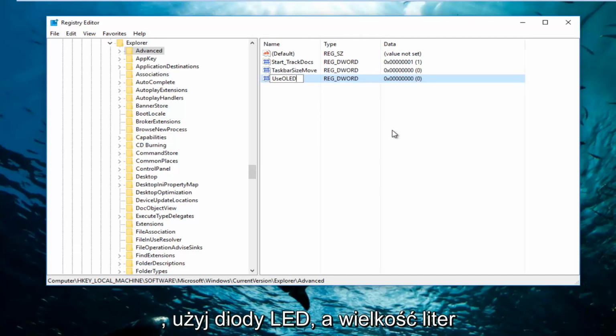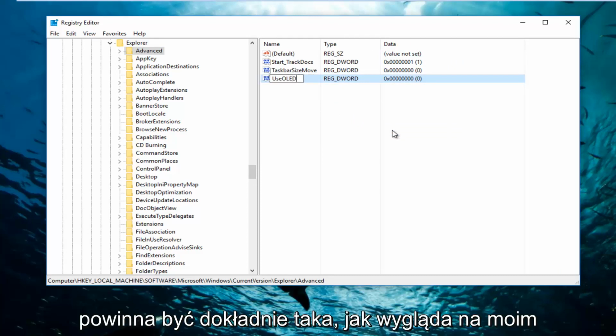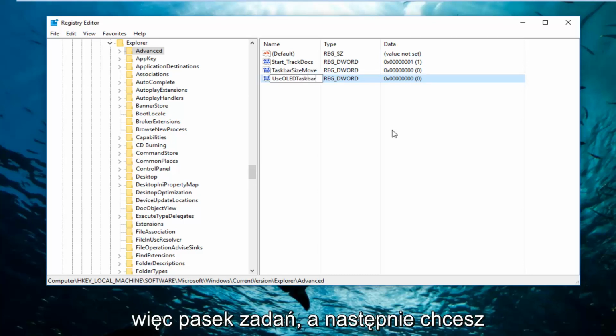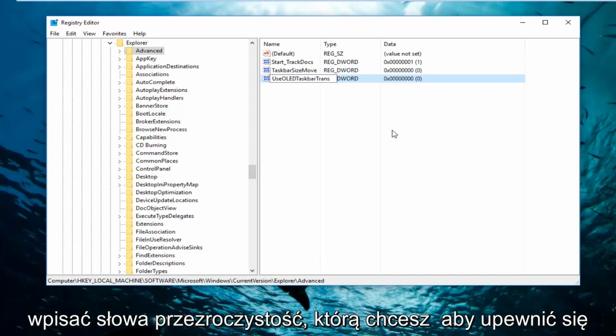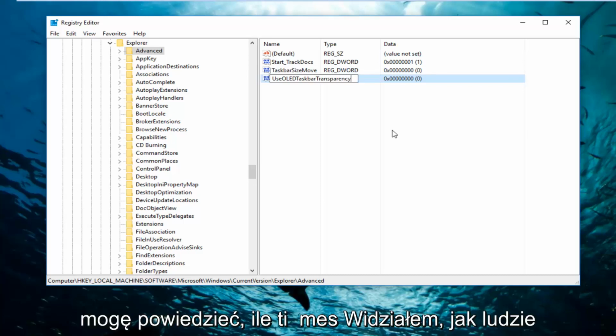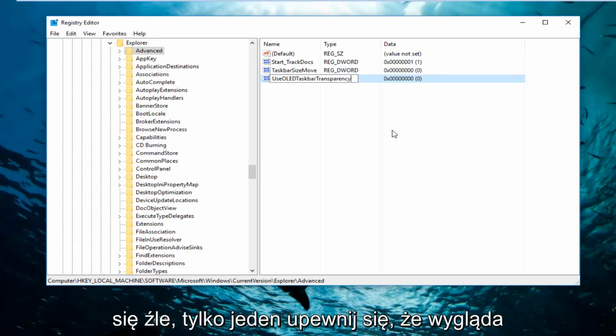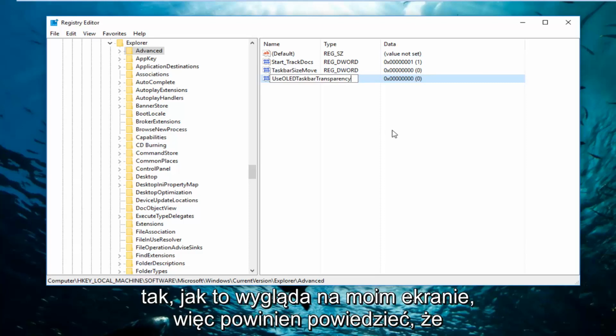UseOLEDTaskbarTransparency, and the capitalization should be exactly how it appears on my screen. So it should say UseOLEDTaskbar, and then you want to type in the word Transparency. You want to make sure you spell this correctly. I can't tell you how many times I've seen people spell transparency wrong, so don't feel too bad. You just want to make sure it appears how it does on my screen.